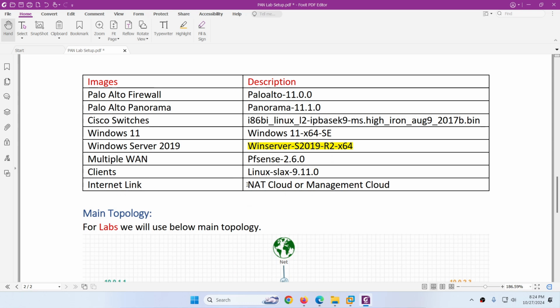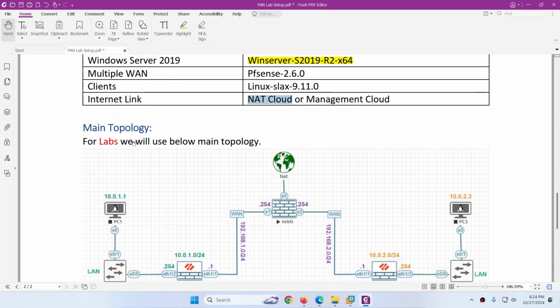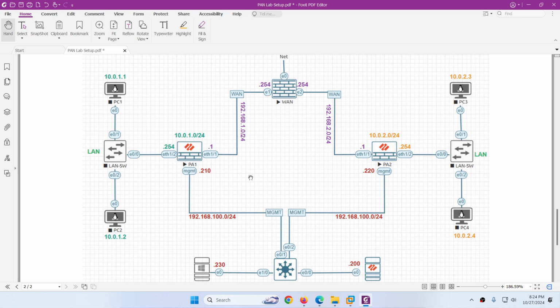For the internet link, you can use the management, and in my case I'm using the NAT cloud. So this is our lab topology for Palo Alto Panorama.